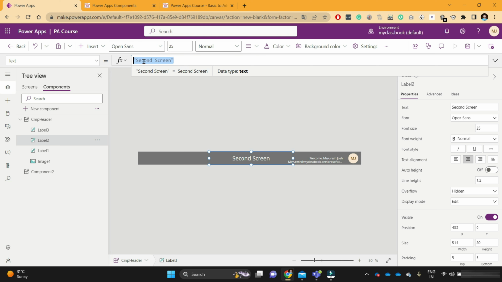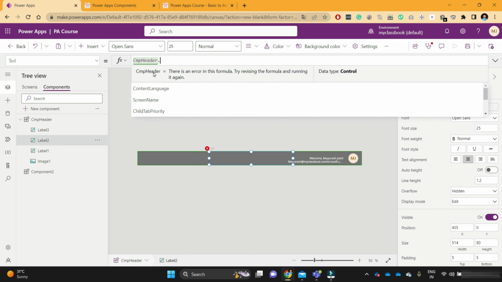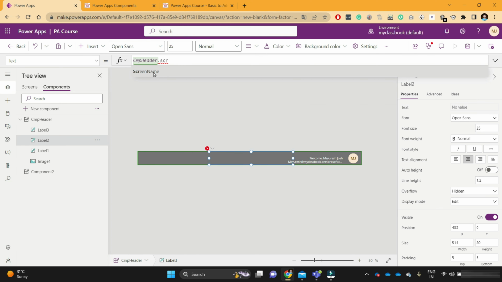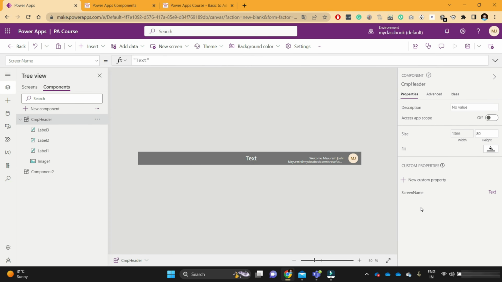To get the dynamic value from the property, what is that property? It was screen name. And which component has that property? It is CMP header. So I will first write CMP header. This is my component. And what is the property of that header? It is screen name. So whatever screen name you configure here, it will populate here.